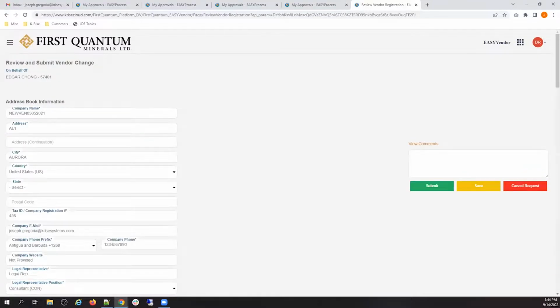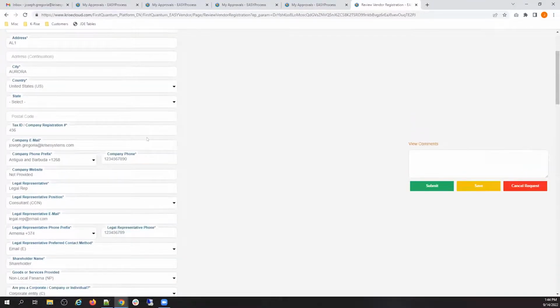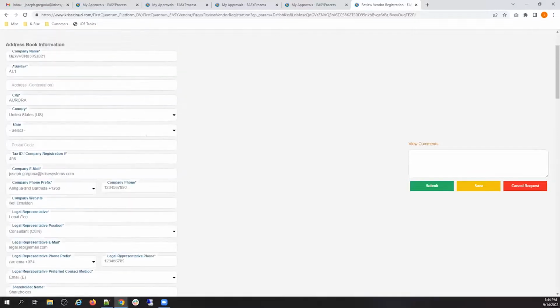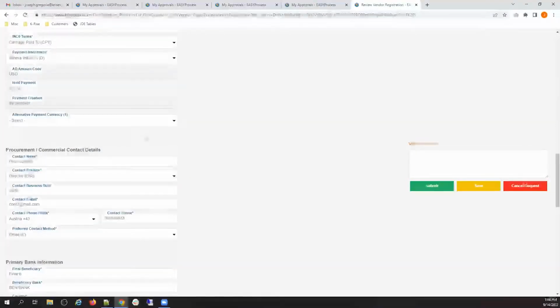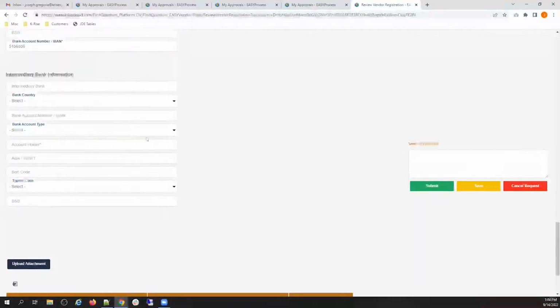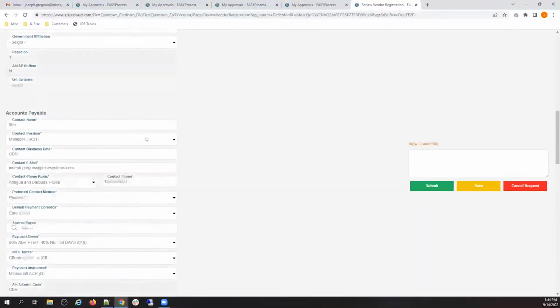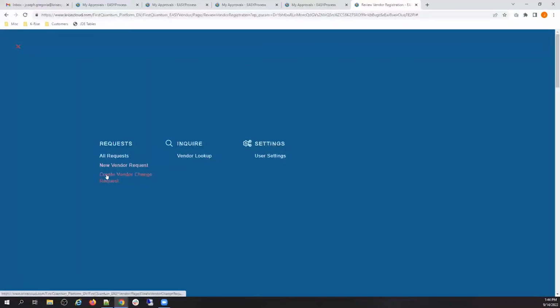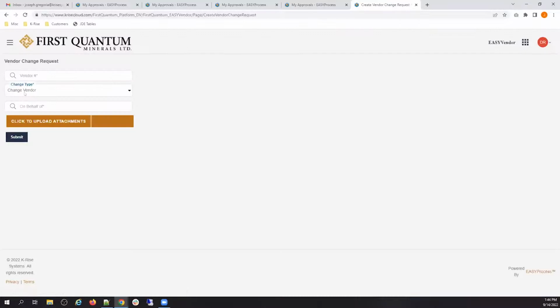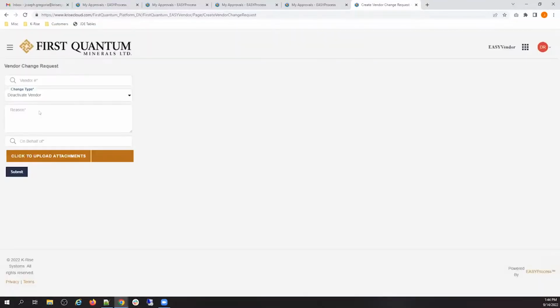All right, so now we go back to this same form and we can see that the changes that I made are there and it's been updated in JDE. So that's the basic change vendor flow. We also have a number of other more basic change vendor flows. So we have a blacklist vendor, de-blacklist vendor, and deactivate vendor.